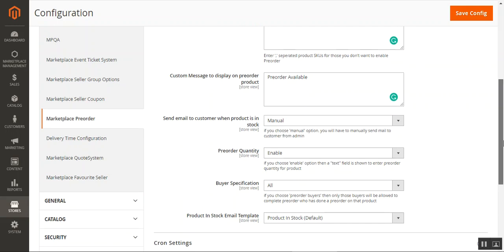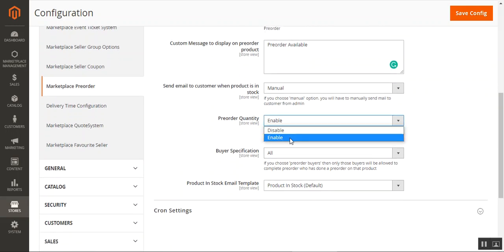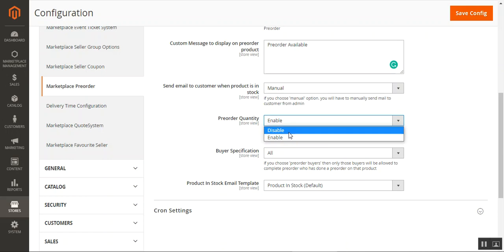Apart from that, the admin can set up the pre-order quantity as enable or disable. Enable allows entering the stock that you want to purchase for the pre-order. Otherwise, we don't have that option to enter the stock quantity if chosen as disabled.